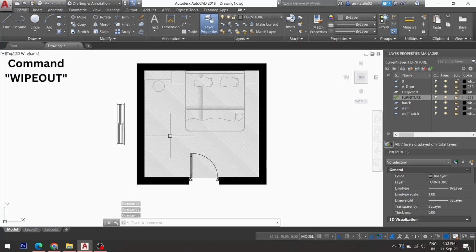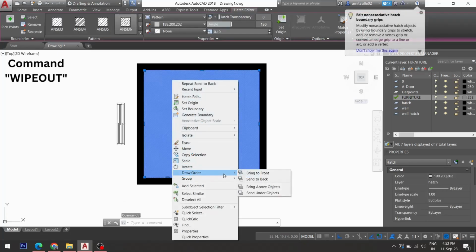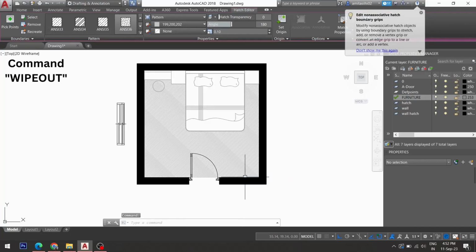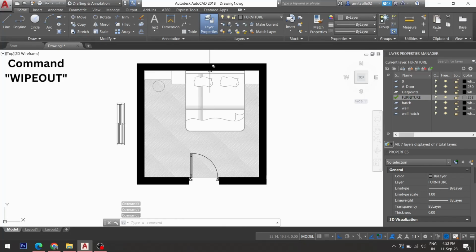This is why I'm going to do the same thing. Select hatch, right-click, draw order, send to back. So now I've actually made it where all of my wipeouts are behind the furniture.